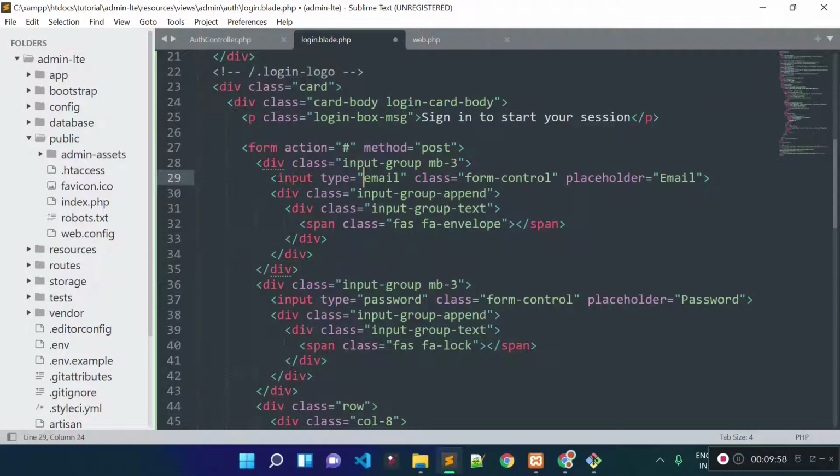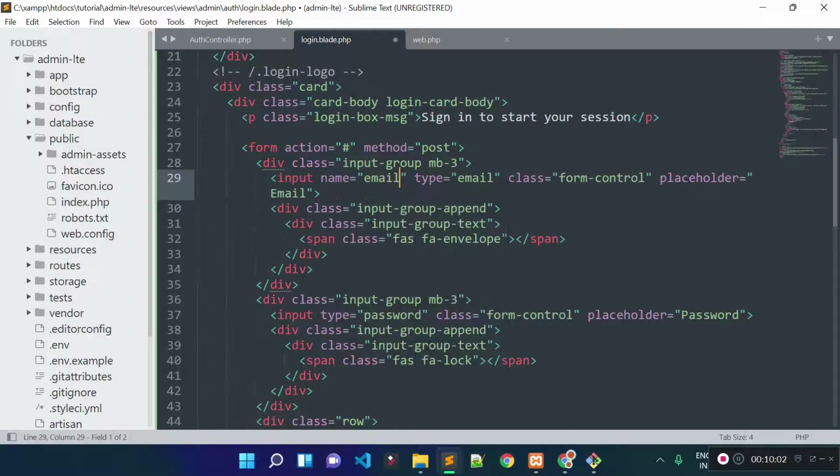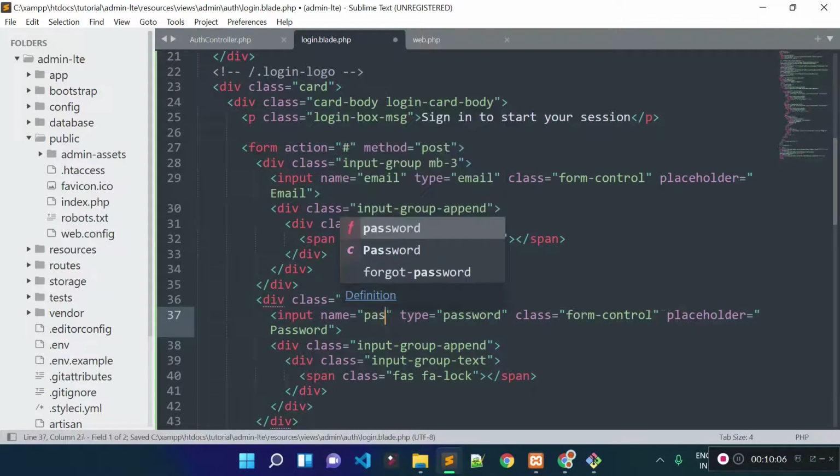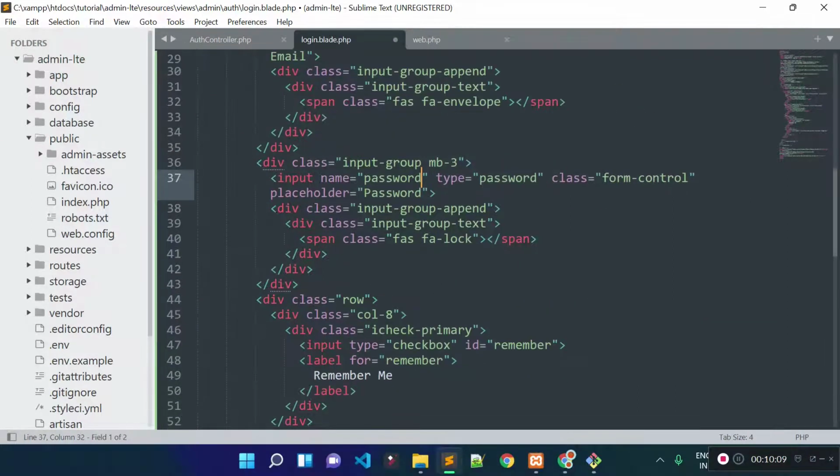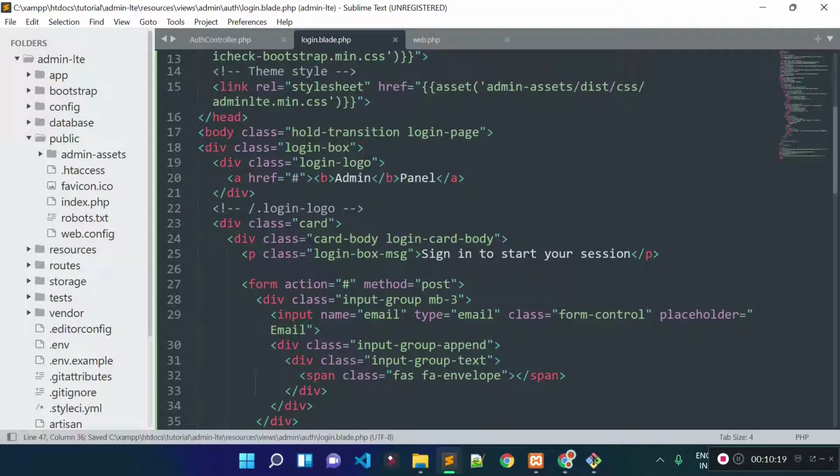And then let's add name fields. Let's provide names to the input fields. So the name for this input field will be email, and the name for this input field will be password. And then let's provide the name for this remember me checkbox also. And then I'm going to create the action URL for our login form.